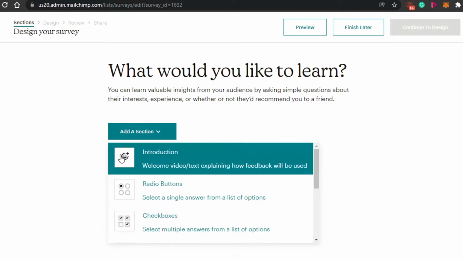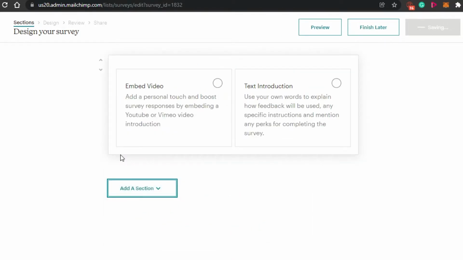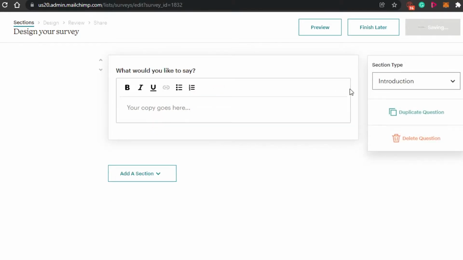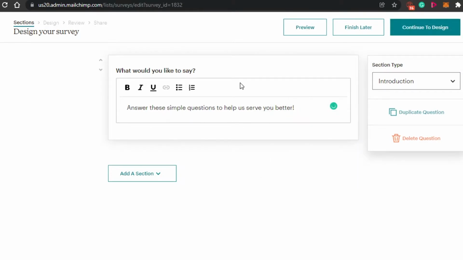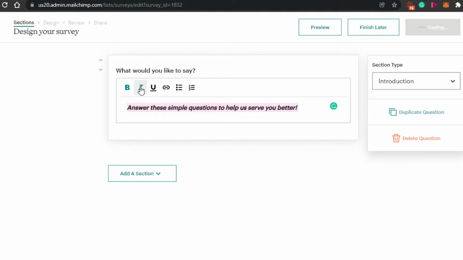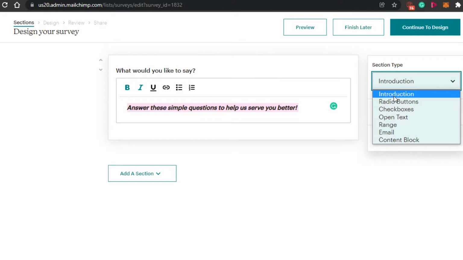So for now, let's add an introduction section first. In this, I will add a text information. So I have added this text. It is going to be the introduction text and it says answer these simple questions to help us serve you better. You can actually add whatever text you want to add. Super easy, right? And you can actually make it bold if you want to. Simply select it and make it bold. And then if I want to make it italic, I can do that. If I want to underline it, if I want to do anything else, I can do that as well. So this is going to be the introduction section right here.